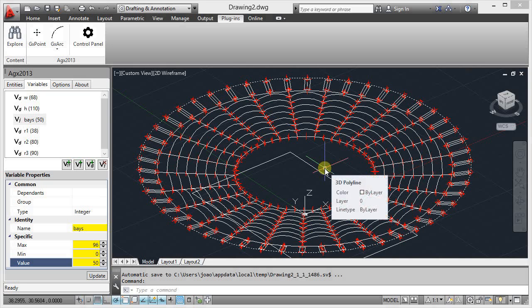Right, and there you have it. I'm not going to spend any more time on this because it's been quite a long demonstration, and I hope you've found it useful, and maybe you can see what you can do in a very short time with parametrics.